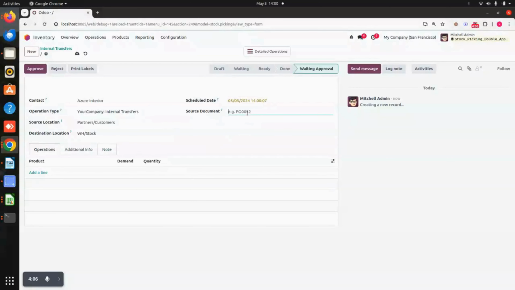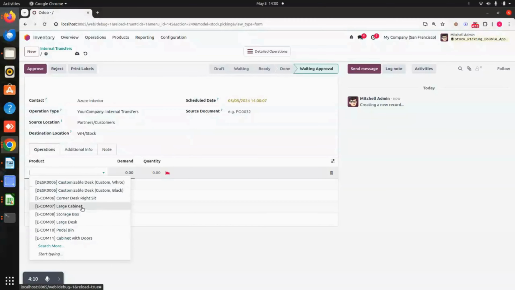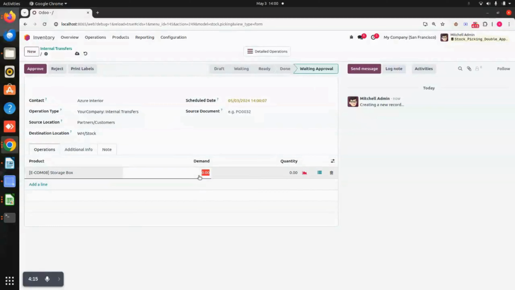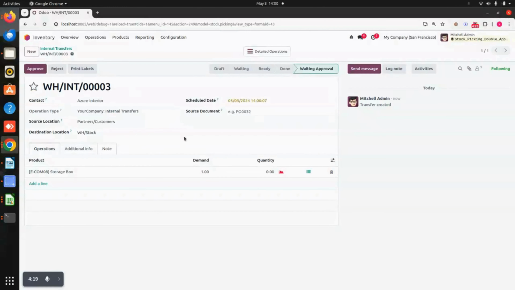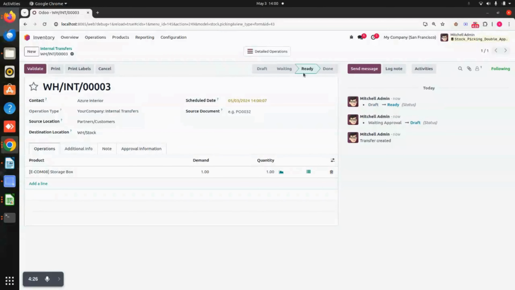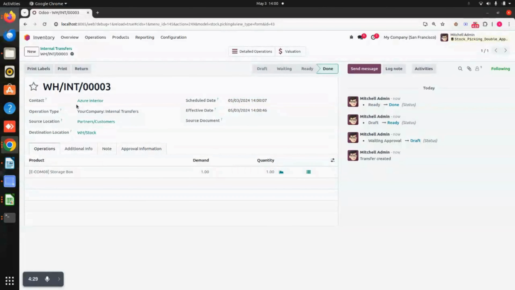If the source document is available you can add it, and you can give a scheduled date. I will add a product that I am purchasing, a storage box, with quantity one, and I will save this. Once this internal transfer is approved, only then will it show the validate button. I'll mark as to do and it will show a validate button. Clicking on validate, it moves to the done state. So this is the double approval process for stock picking for the delivery, receipt and internal transfer.